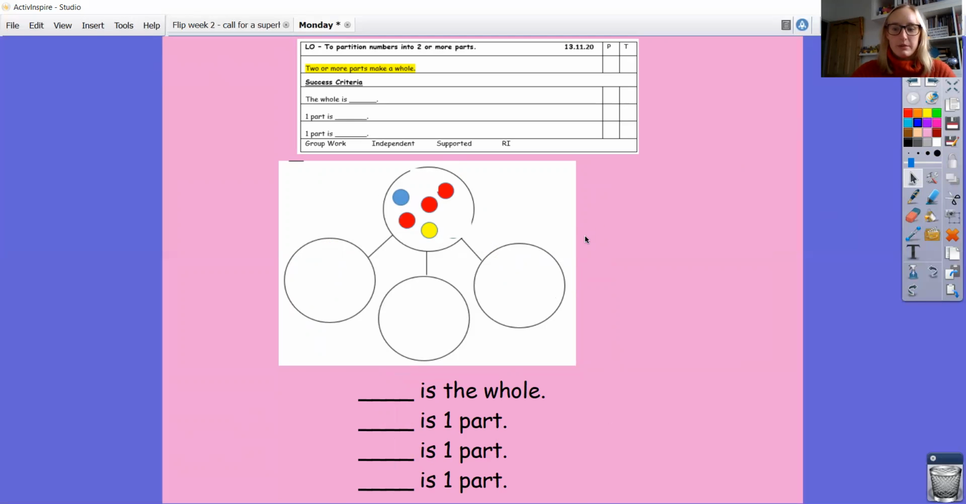Okay, one more and then I'm going to give you a bit of a go. Hope you're ready. So now let's have a look what this whole is. So I'll give you a few seconds, just count how many's in the whole. Well done. So you should have noticed that the whole is 5. Okay, so we can say that the whole is 5.